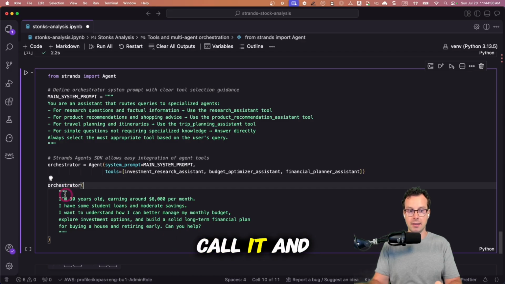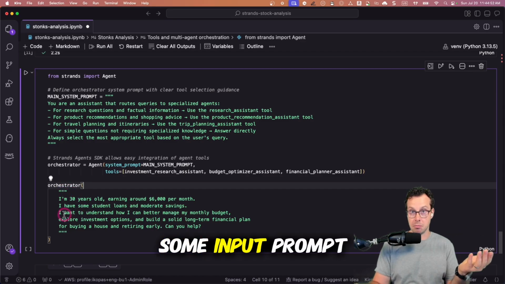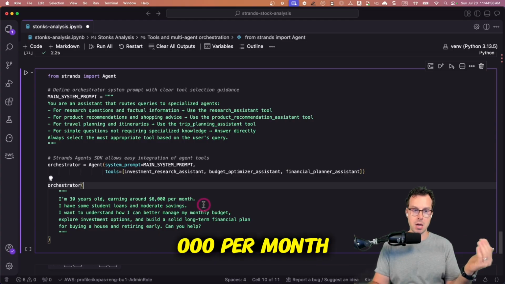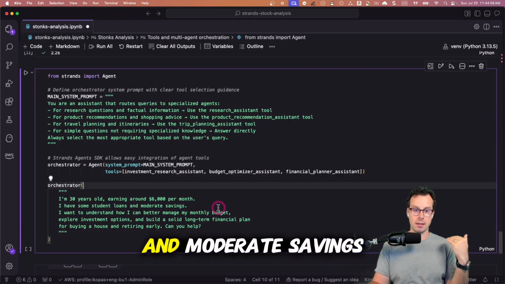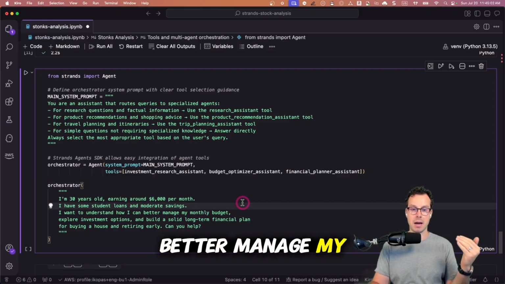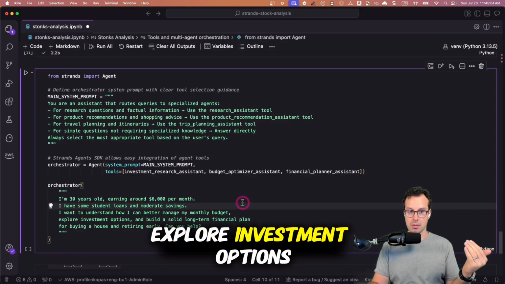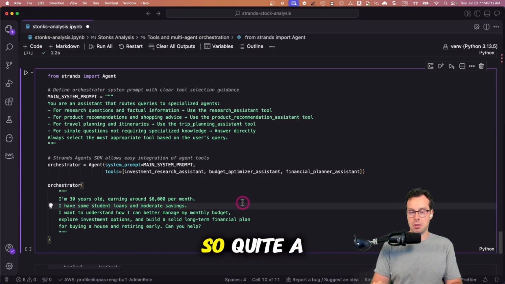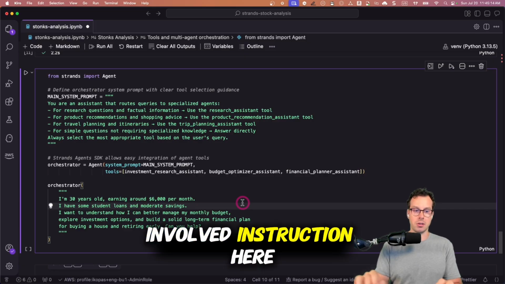We're going to call it and provide some input prompt that says, hey, I'm 30 years old, earning around $6,000 per month. I have some student loans and moderate savings. I want to understand how I can better manage my monthly budget, explore investment options, and build a solid long-term financial plan for buying a house and retiring early. Can you help? So quite a bit of an involved instruction here.